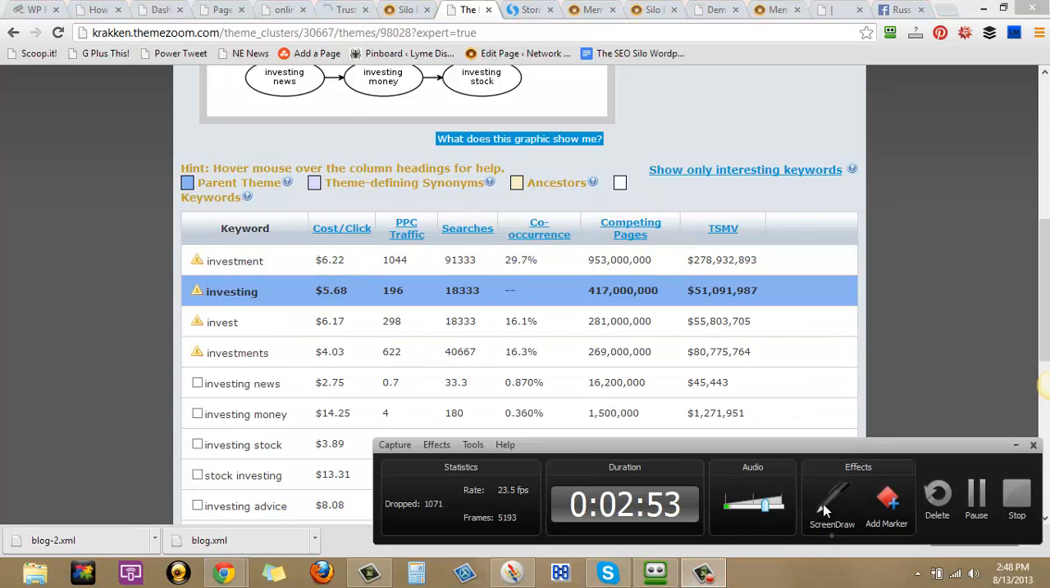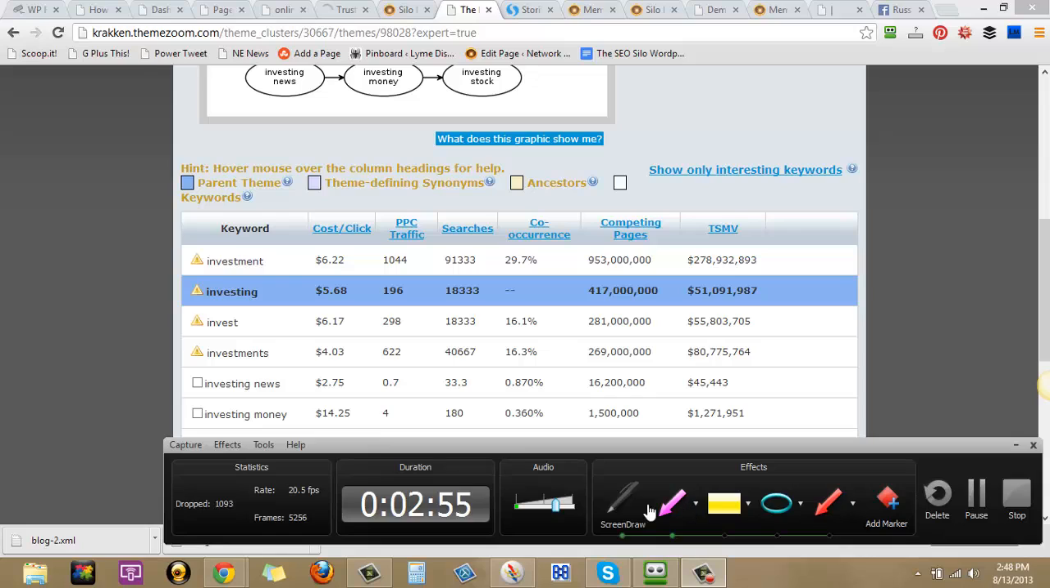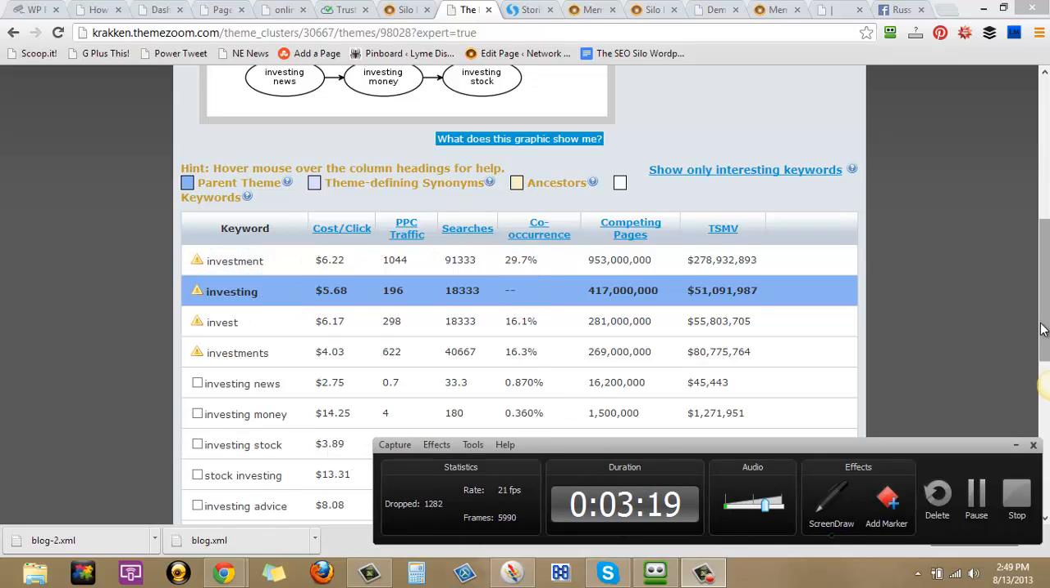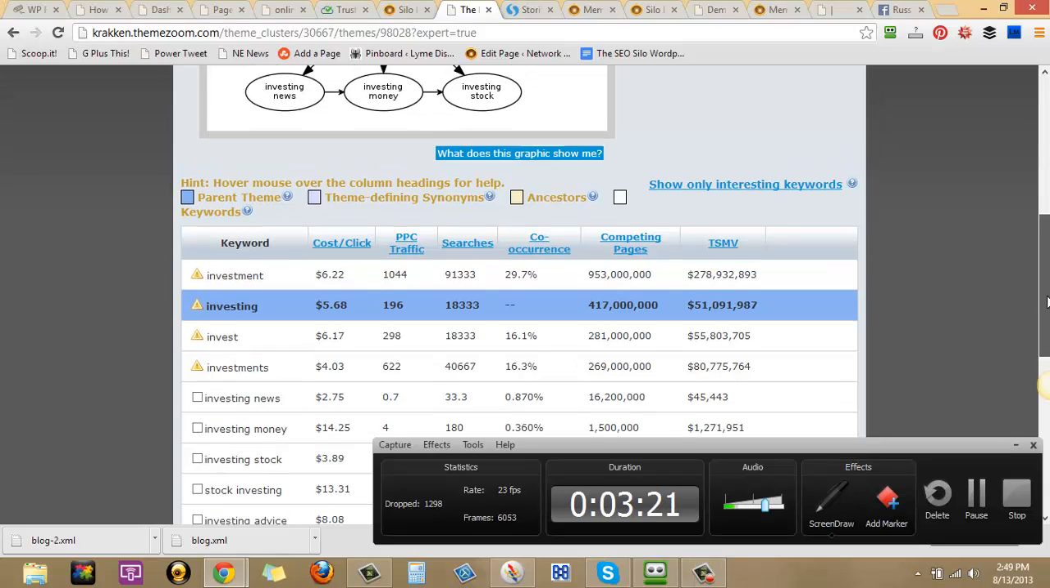Let me just pull up my trusty arrows here. You end up having the cost per click, pay-per-click traffic estimation, the estimated searches, and the co-occurrence, which is nice. Co-occurrence means that for every page that investing is on, which is the core keyword right here, investment is on 29.7% of those. Co-occurrence is one of the main things that I use to determine market relationships.